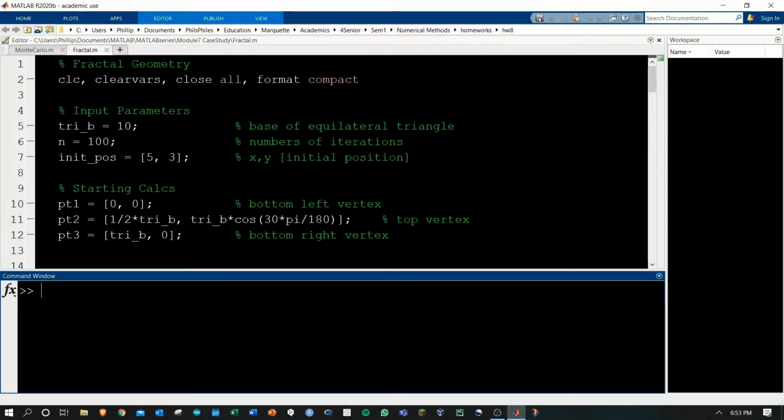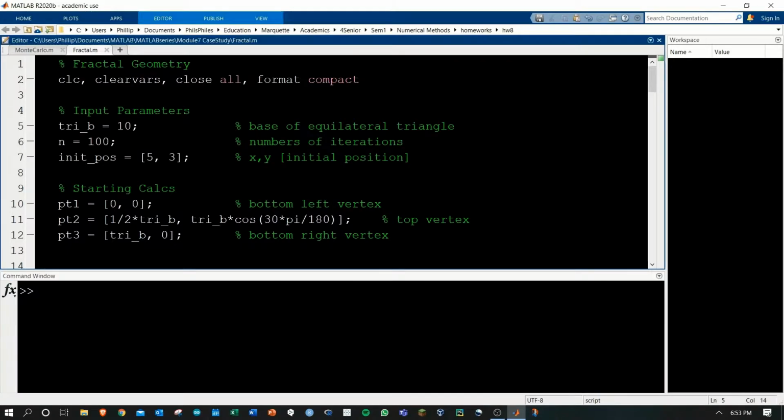Let's take a crack at fractal geometry with MATLAB. We're going to start by defining our triangle. The base of our triangle we'll call tri B, that'll be 10. We're going to do 100 iterations. This will plot 100 dots eventually. And we need an initial position, which I'll have as the X is 5 and the Y is 3. I've simply stored this in a 1x2 matrix.